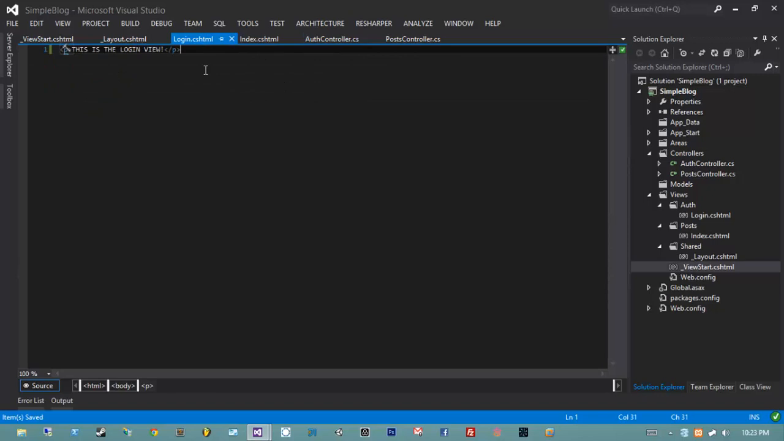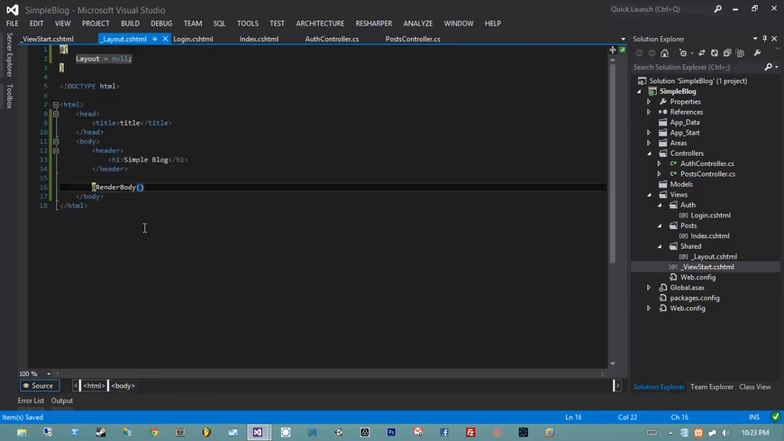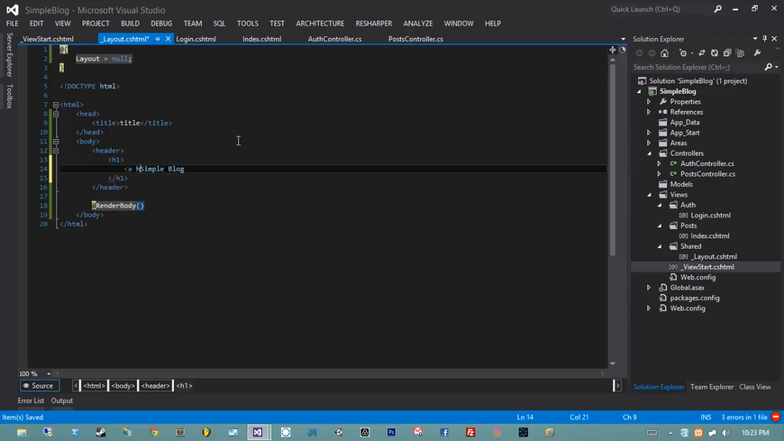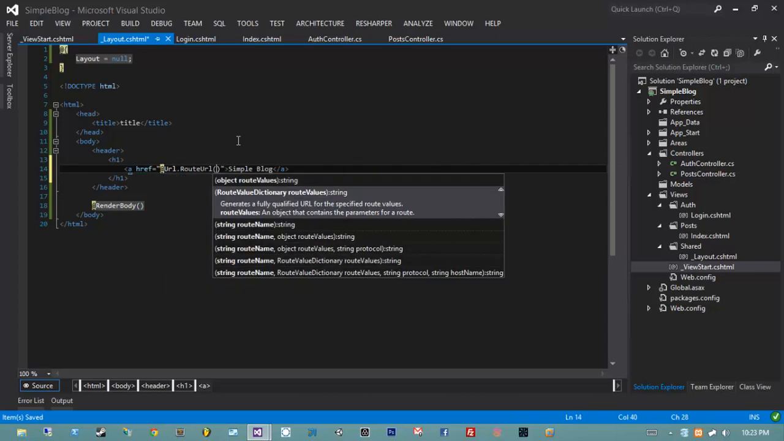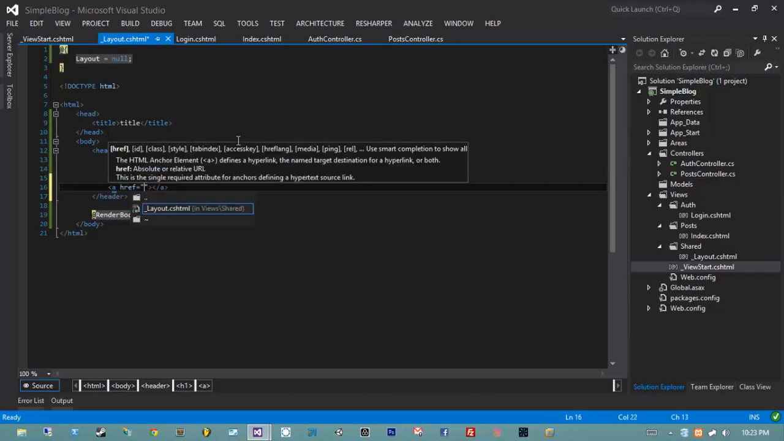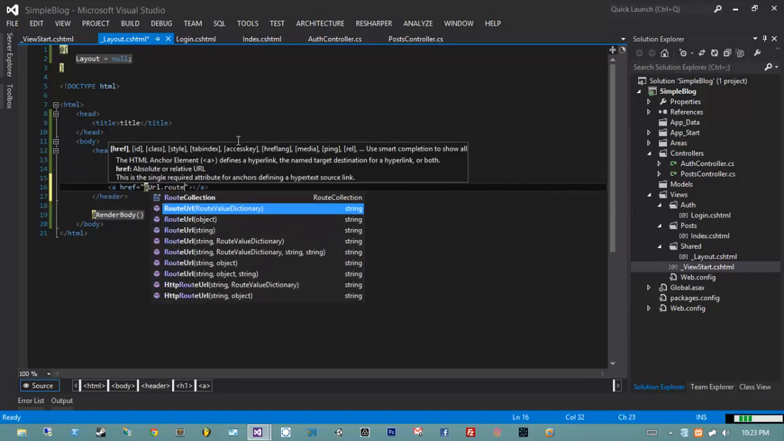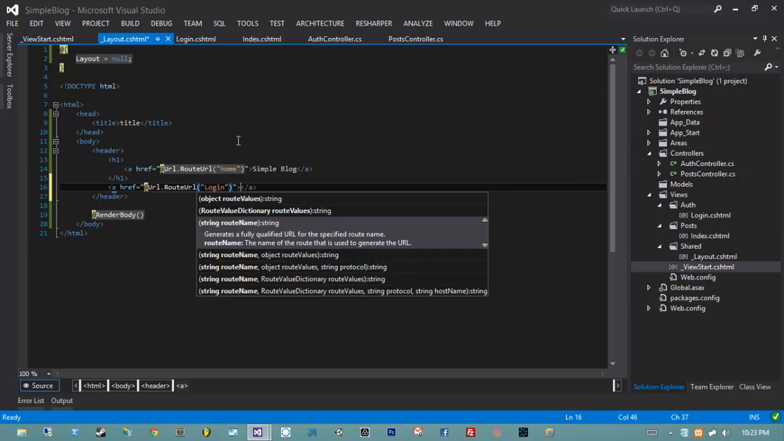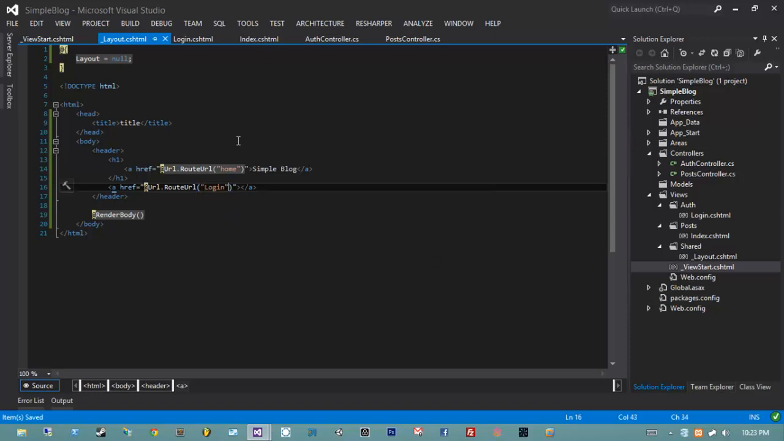Let's go ahead and do another fun thing. I'm going to go into my layout.cshtml. I want to add a link to both login and index that is available on the entire site. To do that, inside of my h1, I'm going to add an a tag, and I'm going to set its href, so Url.RouteUrl to home. Then underneath it, I'm going to create an a href with the Url.RouteUrl to login with the text of login. To be consistent, I'll keep these route names lowercase.